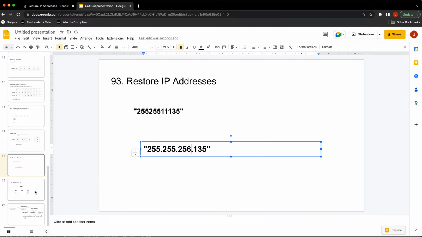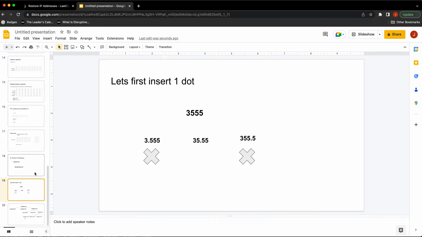What are the 2 quick observations that we will draw from this? One thing is, wherever you place the dot, the length of the part can only be 1, 2, or 3. It can never go greater than 3, right? Why? Because if you go greater than 3, it will already be greater than 255. So that is not happening. Wherever you insert the dot, you have only 3 options: length 1, length 2, and length 3.